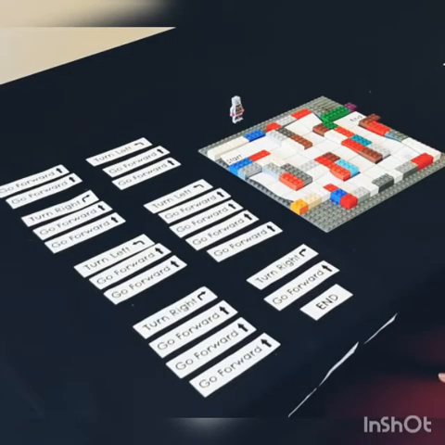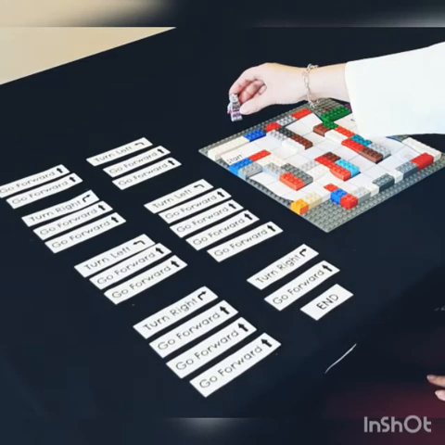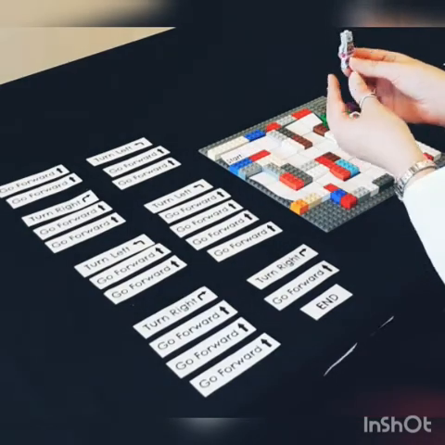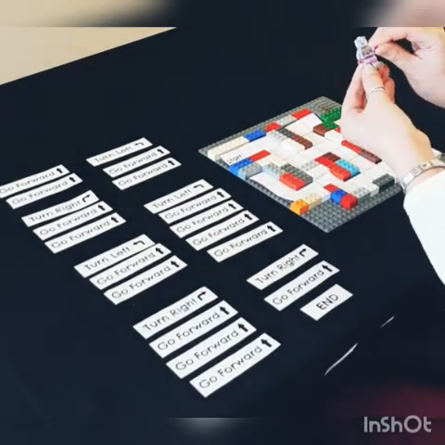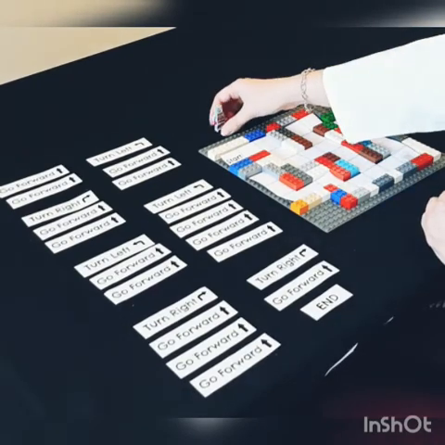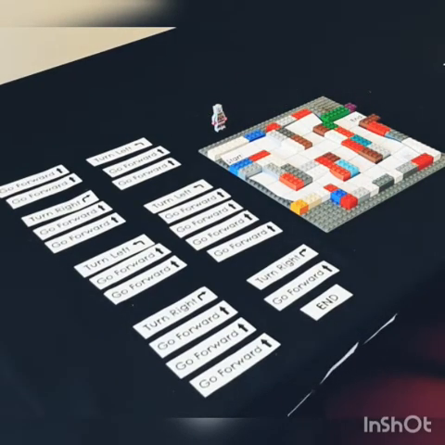The goal is to create a set of instructions for your figure to navigate through the maze. You must think from the point of reference of your figure, not your own. For example, if your figure is facing you, this is your left hand, but your figure's left hand will be over here. So you must think from the point of reference of your figure as it moves through the maze.